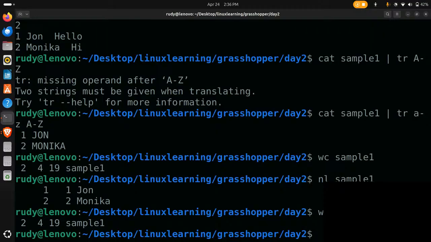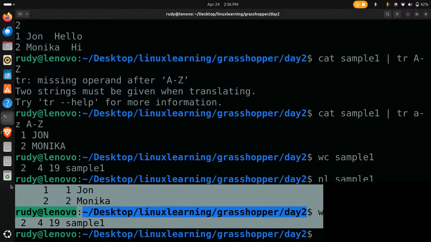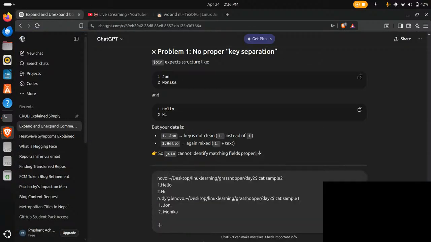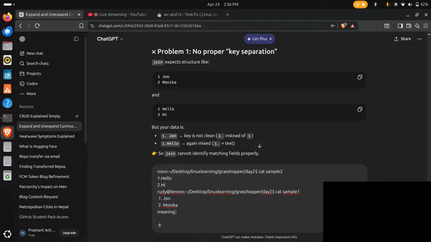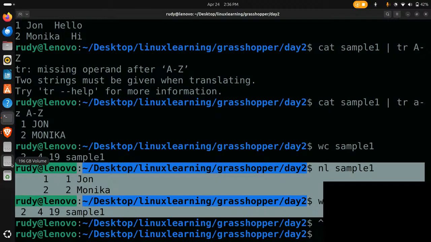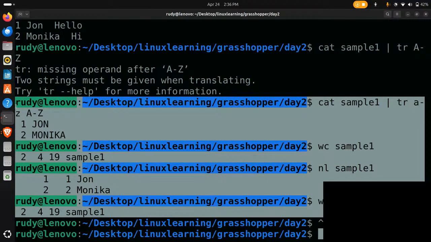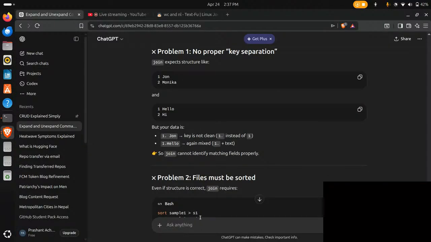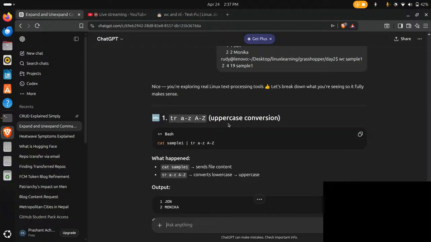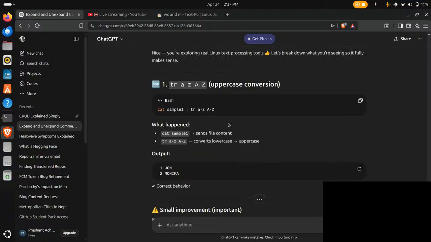And what does this mean? Let me see. Okay, I need to do it with C, right? I always forget that I'm in Ubuntu, not in Windows. And now, nice. Okay, here is the uppercase conversion. What happened? Cat here converts lowercase.